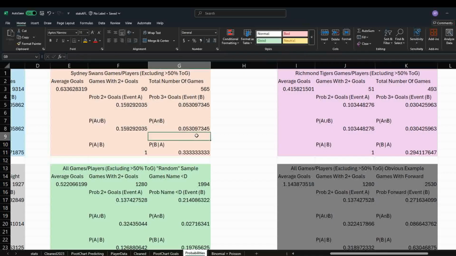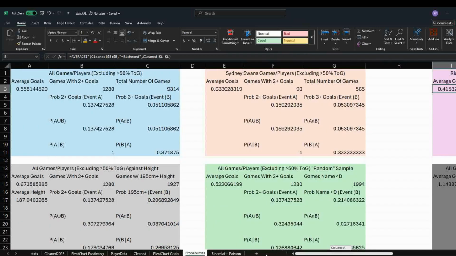Unsurprisingly, Richmond's averages and goal probabilities are much lower than the average, which makes sense. What's more interesting though is Sydney. While they have a much higher probability of 2+ goals than average, and a marginally higher probability of 3+ goals, they have a probability of 3+ goals given 2+ goals that is actually lower than the average. That seems odd.